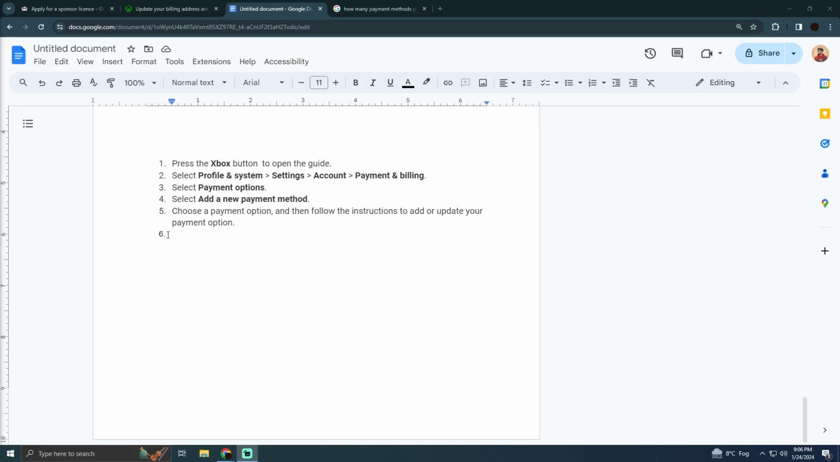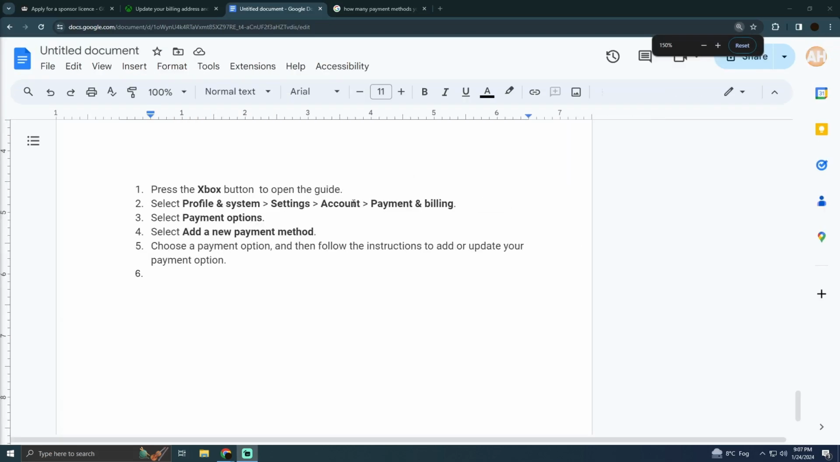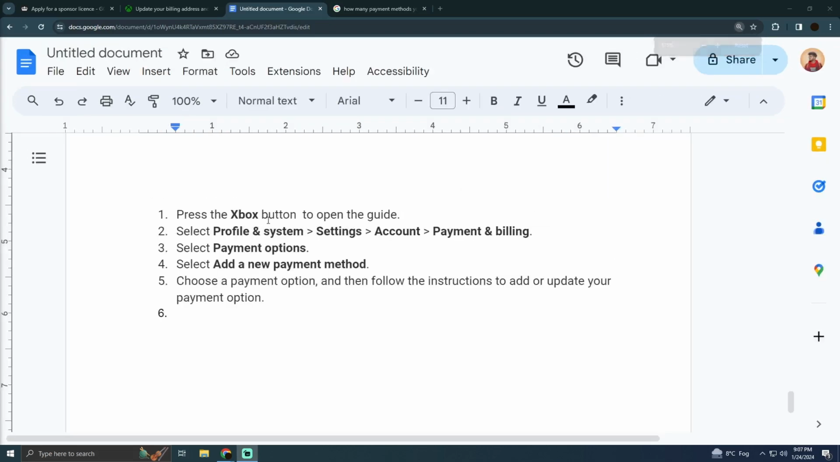You just have to press your Xbox button, which is at the middle of the Xbox controller. After that, a guide should open up. Then you have to go to your profile and system. There you have to go to the settings. In the settings you have to go to the account. In the account you simply have to go to payments and billing. And then you will be able to see an option for payment options.